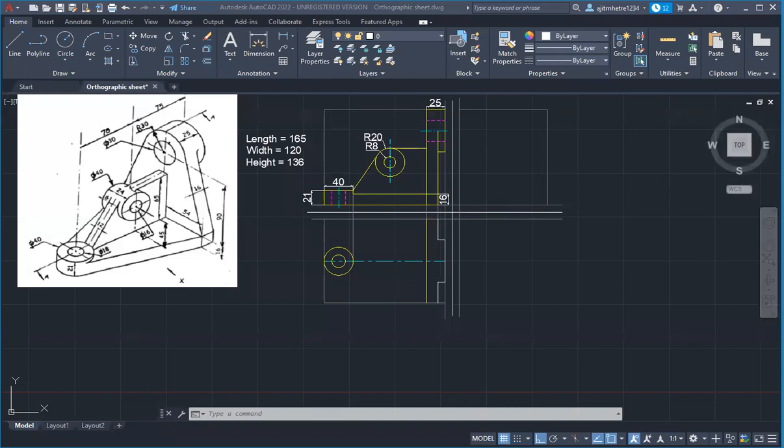Okay, perfect, good. 30 from above. Yeah, you can say like that. From here 30 above and from here 30 below. Like that you can say.